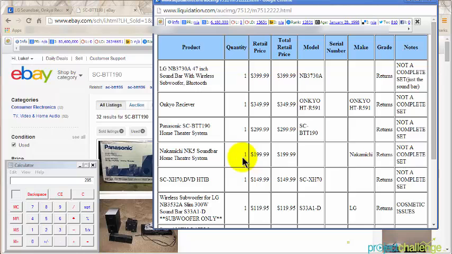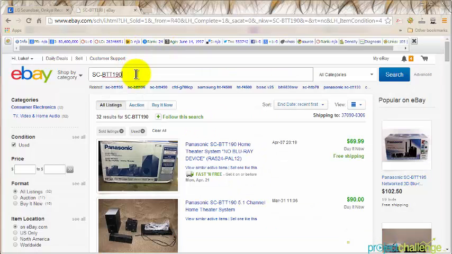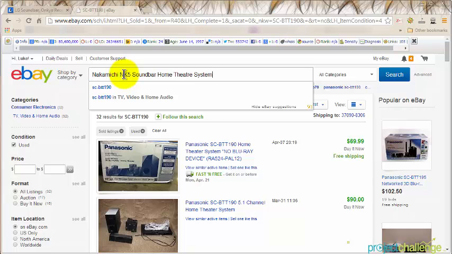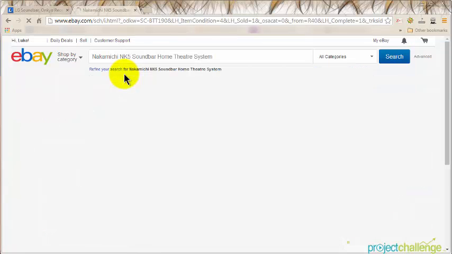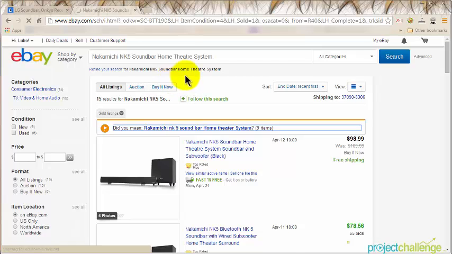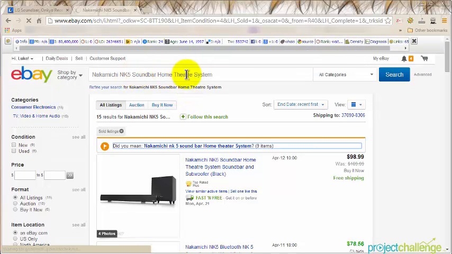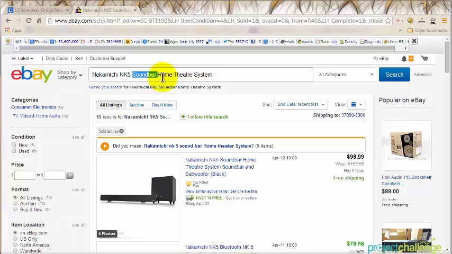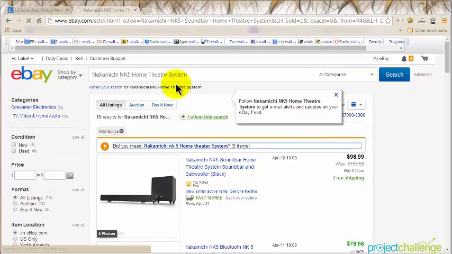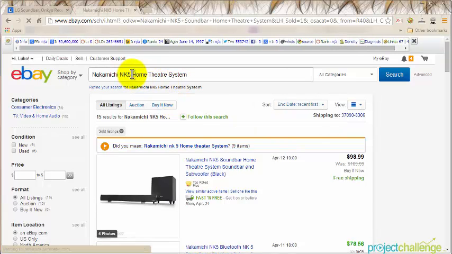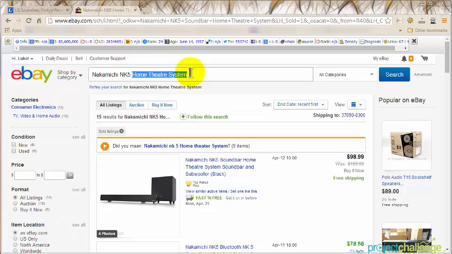Let's go to the fourth line item. Okay, so we've got Nakamichi NK5 soundbar home theater system. This might be too many words to search. I'm going to have to break it down, but we'll see. You'll get used to it. See, no results. So let's just do this. Take out soundbar, see if that helps. Okay, NK5. So let's do this. Let's just do the model number. How about that? And the brand.